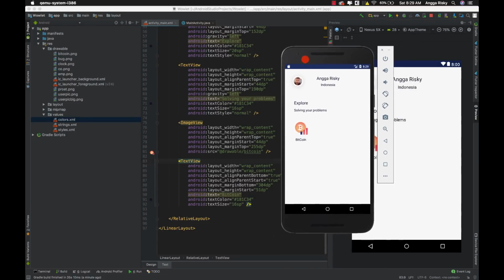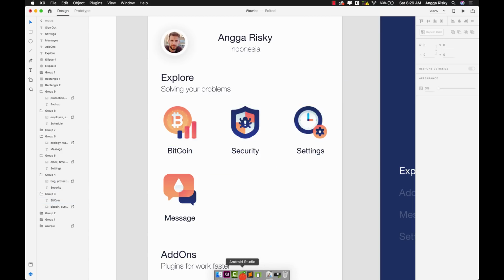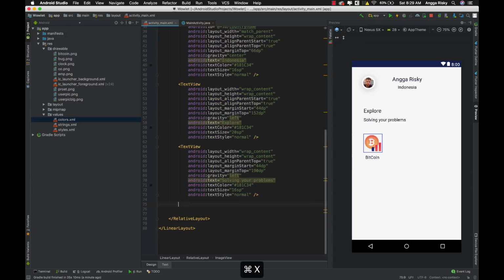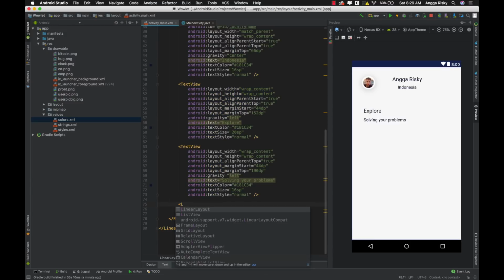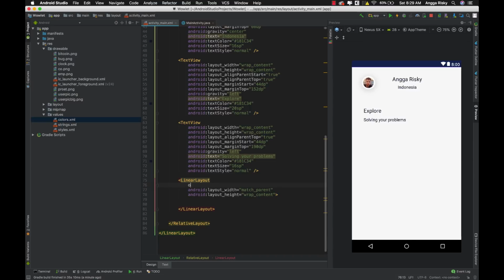Okay, so here we go. So you can continue designing this menu the same as the Adobe XD. And I suggest you use the linear layout over here. Let me show you, but I'm not sure yet, but we can try first. So over here I can go with the linear layout with the raw content, right? And then for the orientation, supposed to be vertical, horizontal.